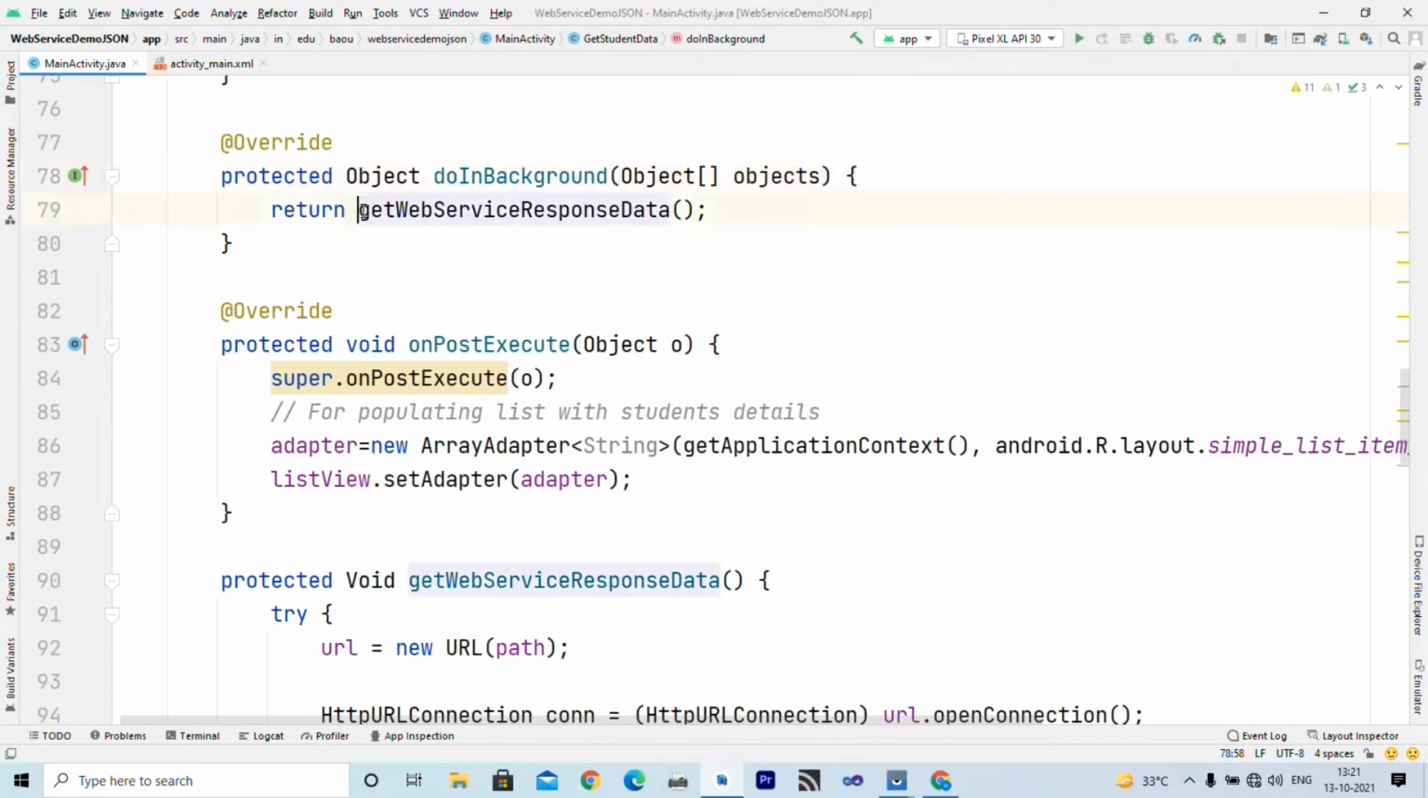we write down return and then getWebServiceResponseData. So, this is a user defined function which returns web service response data. This is how we implement the doInBackground method, and assume that this method fetches data from the server and stores it inside our student array list after extracting information.